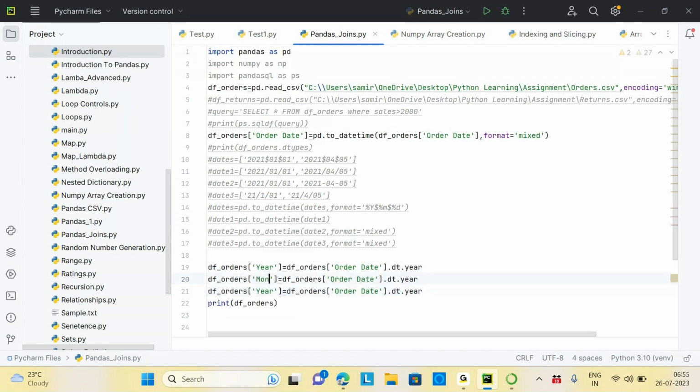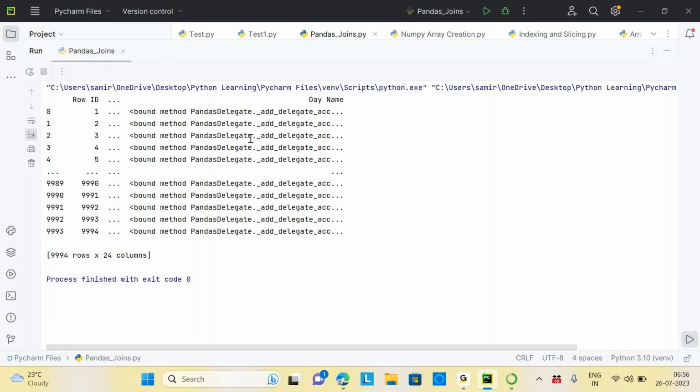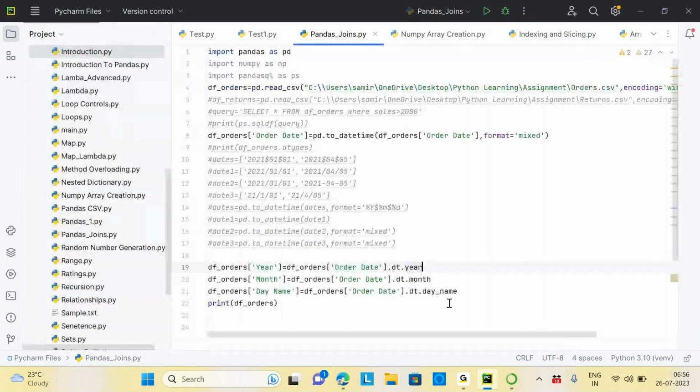Sorry, month. I can say month only. Then I'll say day name. I don't know what the name is, so I'm going to check it out. Day underscore name, hopefully. Yeah, it is not coming. But anyway, this is the way you can create your month and your day name. So all these columns you can create once you have converted into dates.